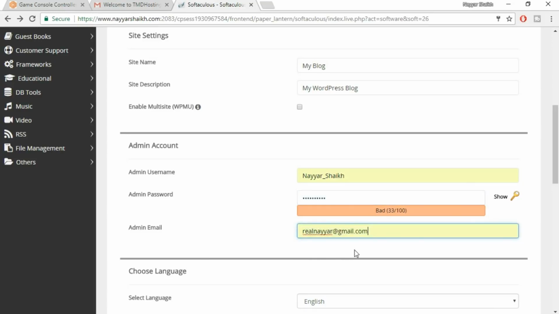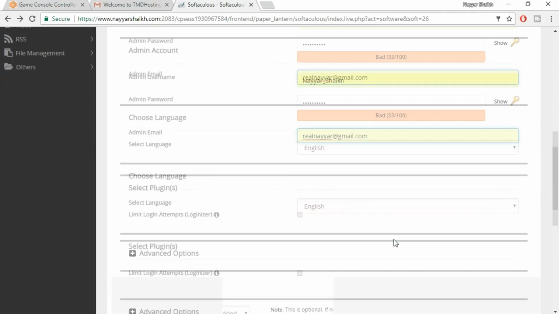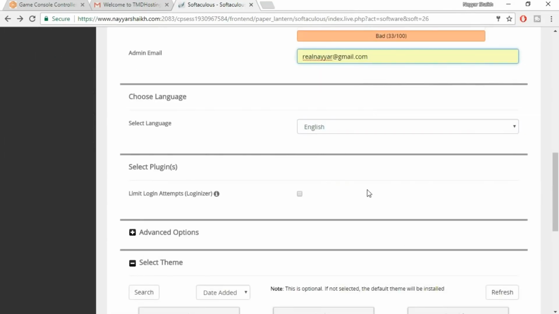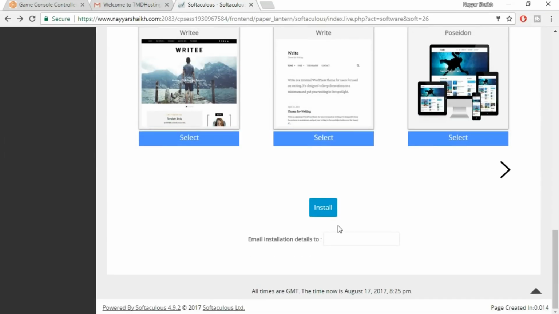Now here is the email address option. Make sure you select an email address which is active and you have access to, because you will be getting many different and important information regarding your website on this particular email address. And obviously you have to select English from here. Rest everything is fine. Just click on install now.